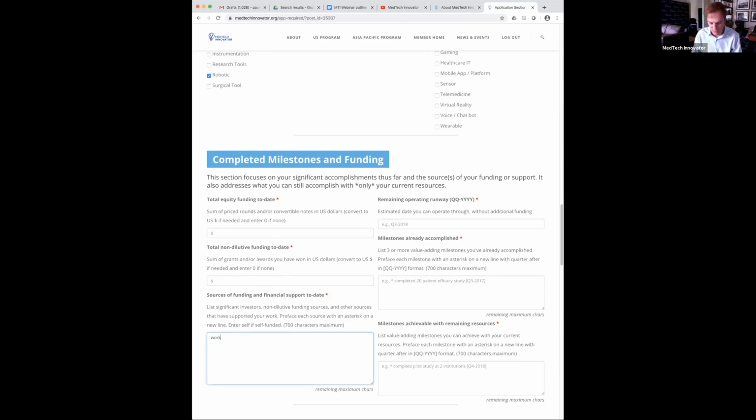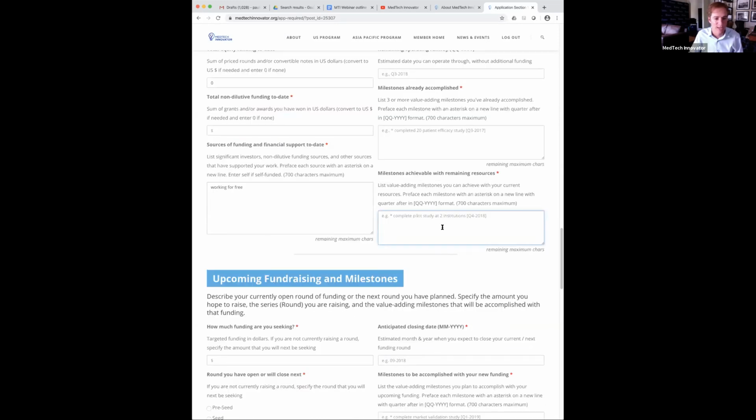You can see it down here, working for free. So, you could do that. And if you've raised zero equity, put a 0 in the box. And so on. So tell us that. Milestones, it explains how to do this, but tell us the milestones you've accomplished as well as what's achievable with your resources, because again, we want to know if we're going to give you a lot of mentoring, what can you accomplish with your existing resources?